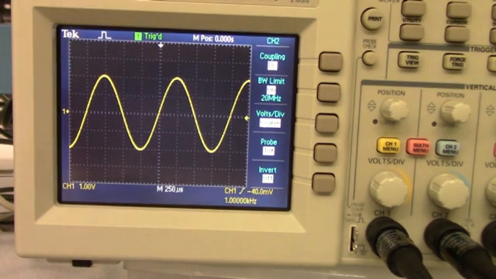Okay, let's talk about scope triggering. The oscilloscope isn't showing you just a single instance of the input waveform. It's drawing the input waveform from left to right over 250 microseconds times 10 divisions, which in this case is 2.5 milliseconds. It then redraws it, and as long as the waveform is the same and we always start drawing at the same place, what we see is a very stable image.